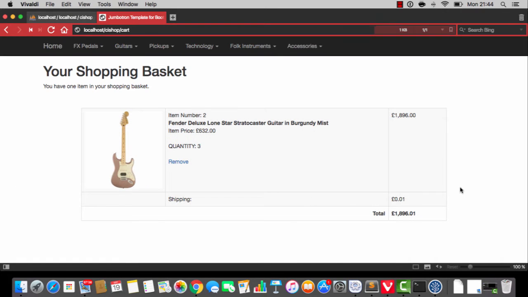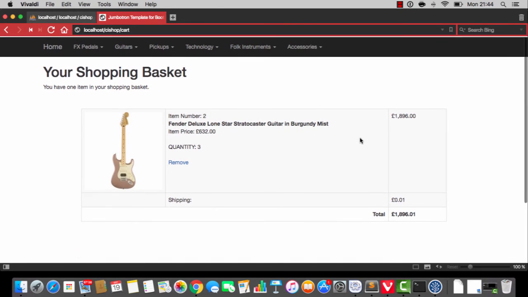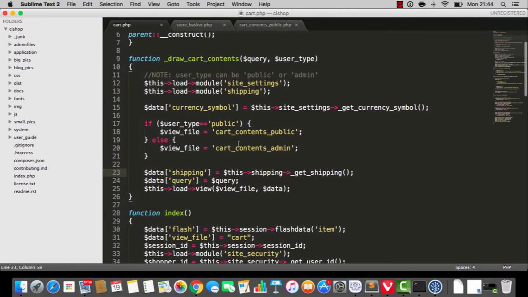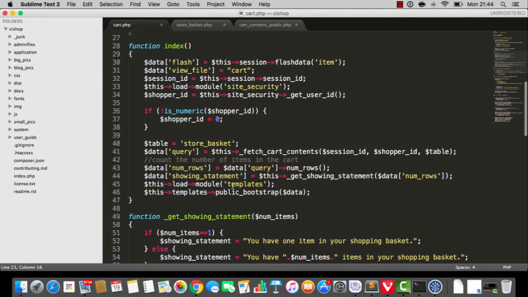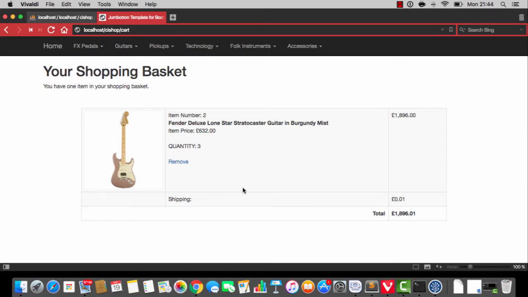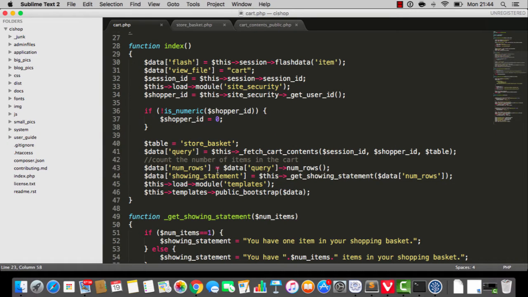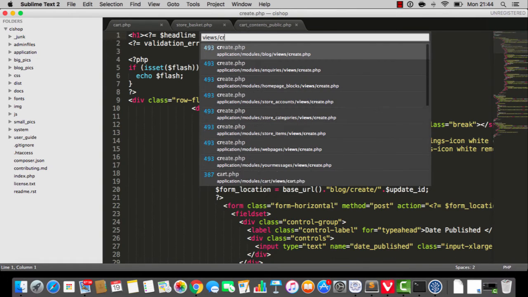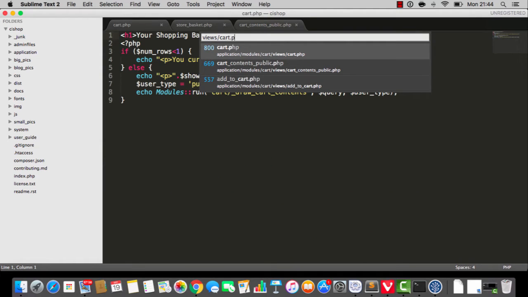And if we refresh, doesn't that look fantasticola? I think it does. So the next vibe, this is where it all starts to get kind of exciting, because we've got this cart vibe here, right? Actually, we're on index, and index is loading up a view file called cart, right? So let's do views cart, like so.